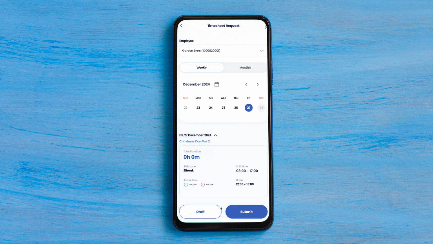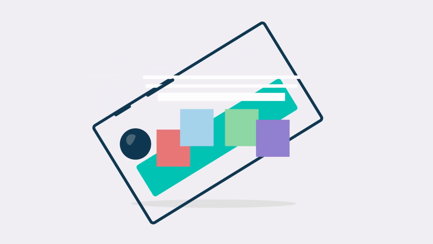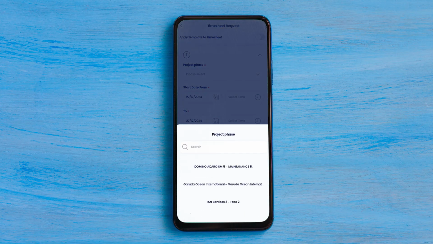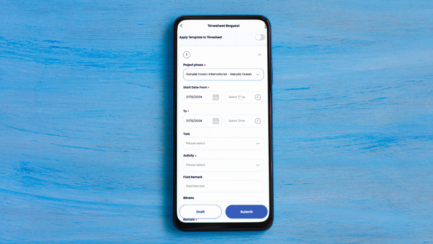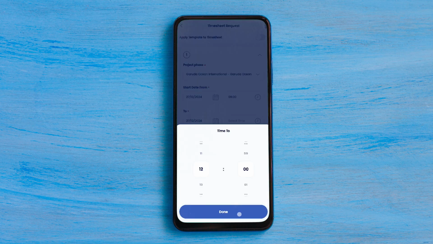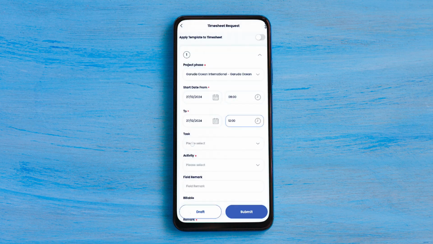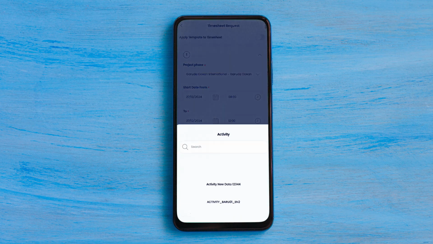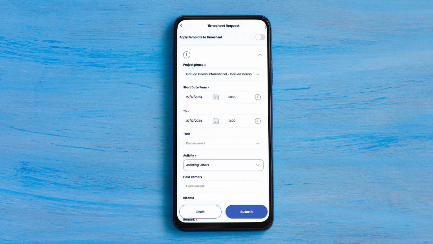On the main screen, you can choose between weekly or monthly views. The conditions and process for filling out the timesheet are the same as the web version. Simply select the project phase you're working on, enter the working hours, choose a task, if applicable, fill in the activity, and finally, add your description.